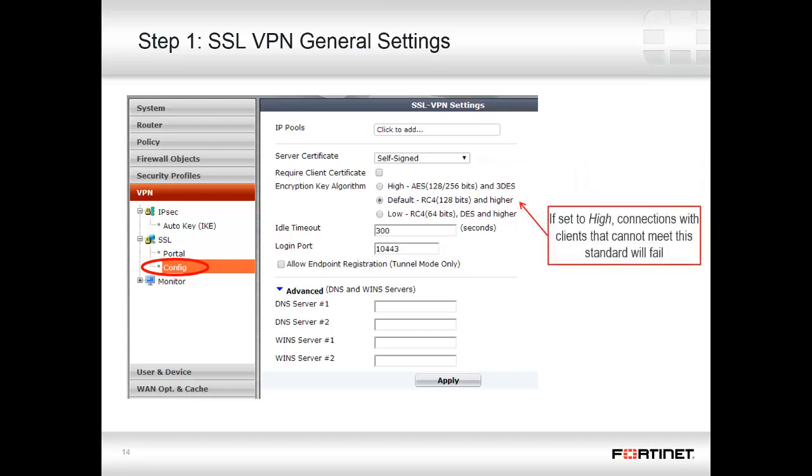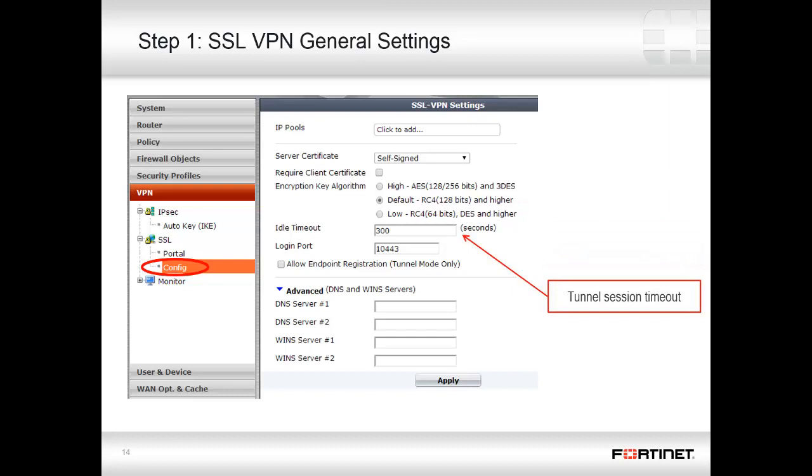There are 3 levels of encryption: high, default, and low. Some older browsers do not support high encryption. In those cases, the VPN connection attempts will be rejected if this setting is set too high. By default, an inactive SSL VPN will be disconnected after 300 seconds. This timeout can be changed from the SSL VPN general settings screen.